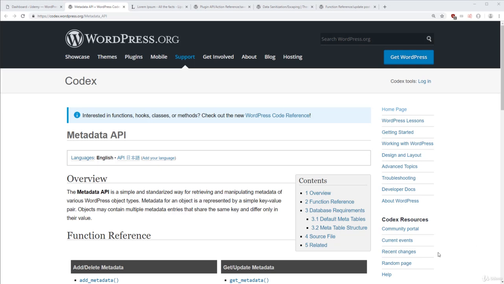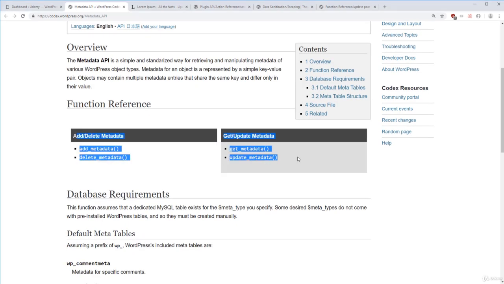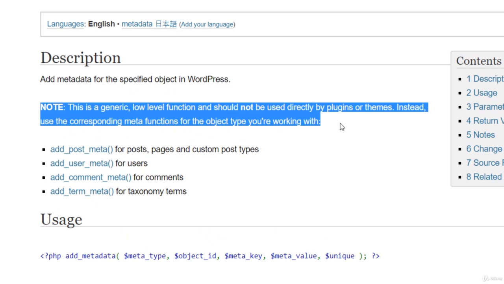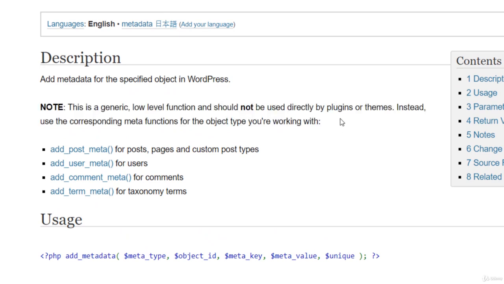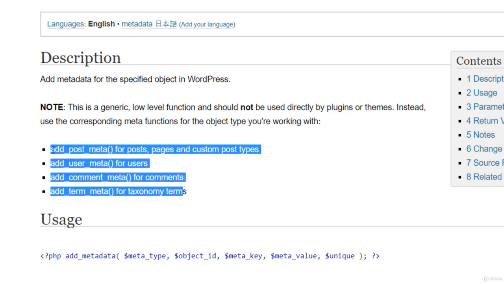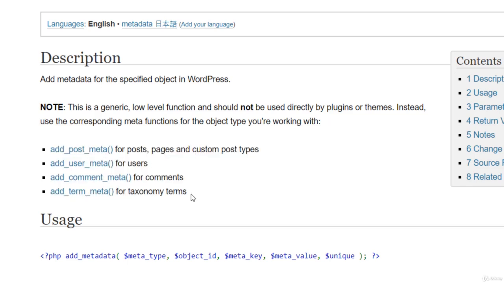In the resource section, I provide a link to the Metadata API Codex page. As you can see, there are only 4 functions that you can use, but they're very powerful. We won't be using these functions, and here's why. Click on the Add Metadata function. WordPress provides a note that says, "This is a generic low-level function and should not be used directly by plugins or themes. Instead, use the corresponding meta functions for the object type you're working with." As WordPress recommends, we shouldn't use these functions. Instead, we're going to use meta functions specifically made for custom post types.